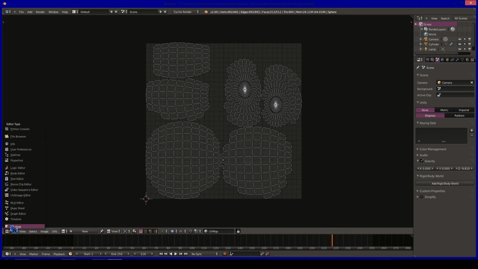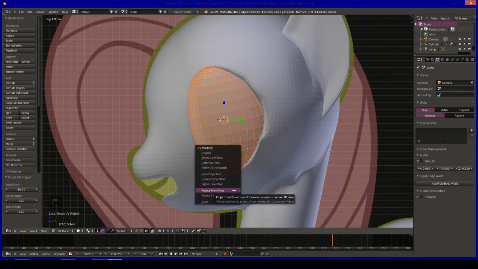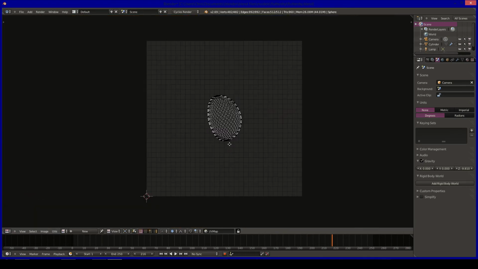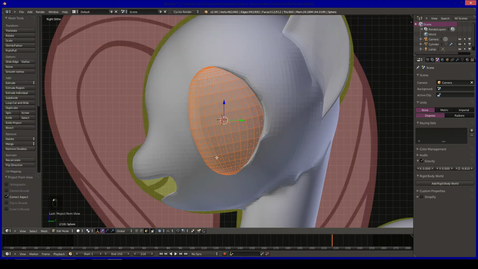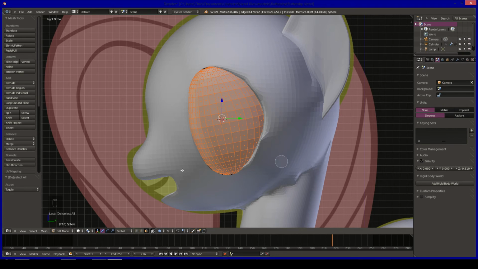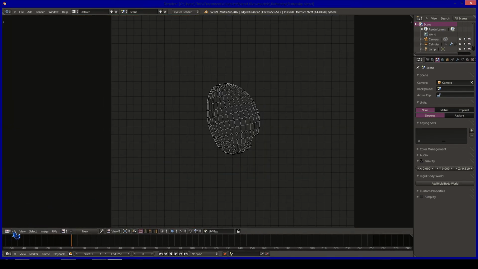I think I may need to do it a different way. Oh, I need to project from view. My bad. Project from view UV mapping. If we go back to our image, this is what our image looks like. I've done it wrong again. Select anything that's visible. Why am I having so many difficulties with this? Alright, you project from view. Go back to our UV image editor. There we go. That looks about right.